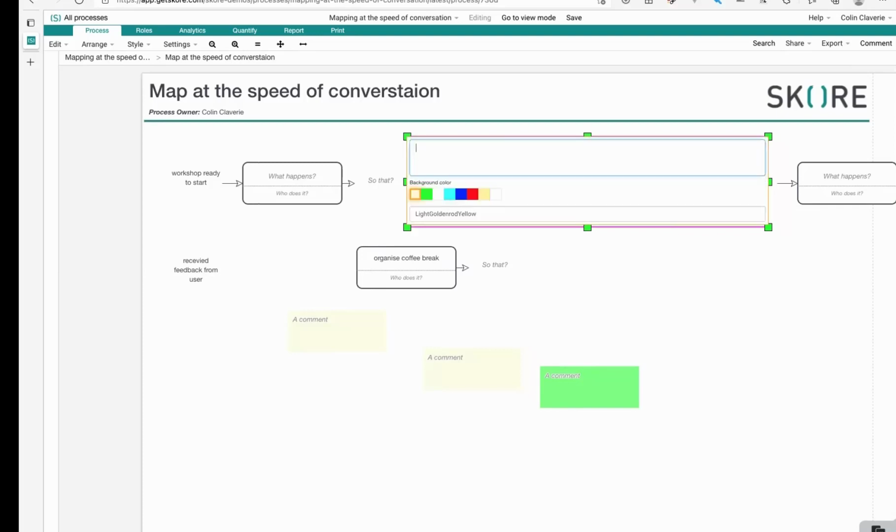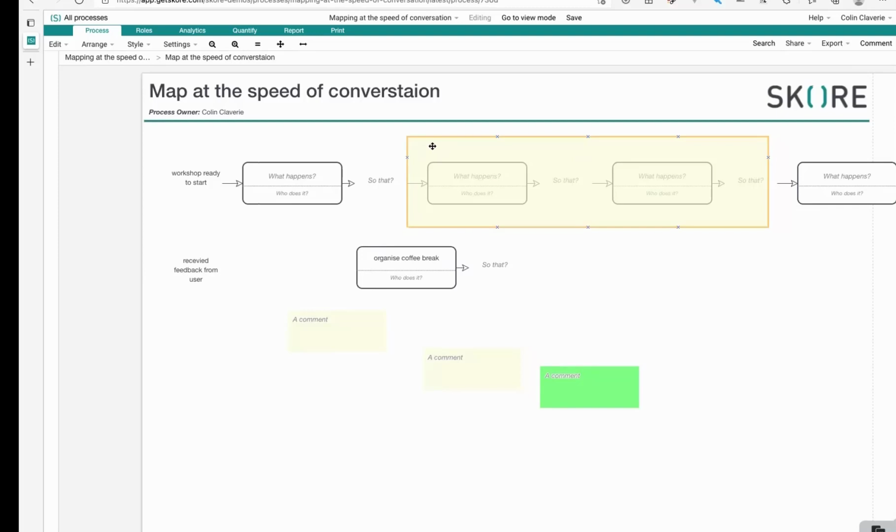So if I put exactly one space in my text, it will just show the space and it will not show the placeholder. This works everywhere. So if I want to have a white box that looks empty, I can just put exactly one space in each field and the placeholder text will disappear.